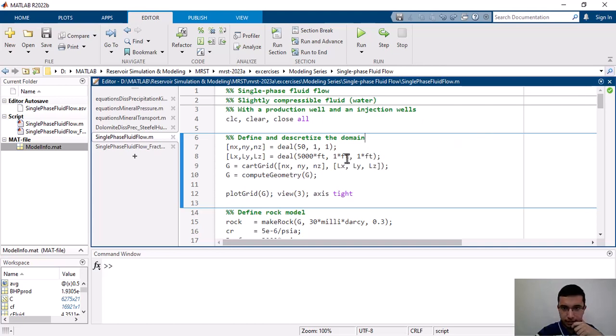I'm going to have a two-dimensional model, so let me discretize the model in the y direction. I'm going to have 10 cells in the y direction, reduce the number of cells in the x direction to 10 in order to reduce the runtime, and reduce the length of the model to 50 feet in the y direction.